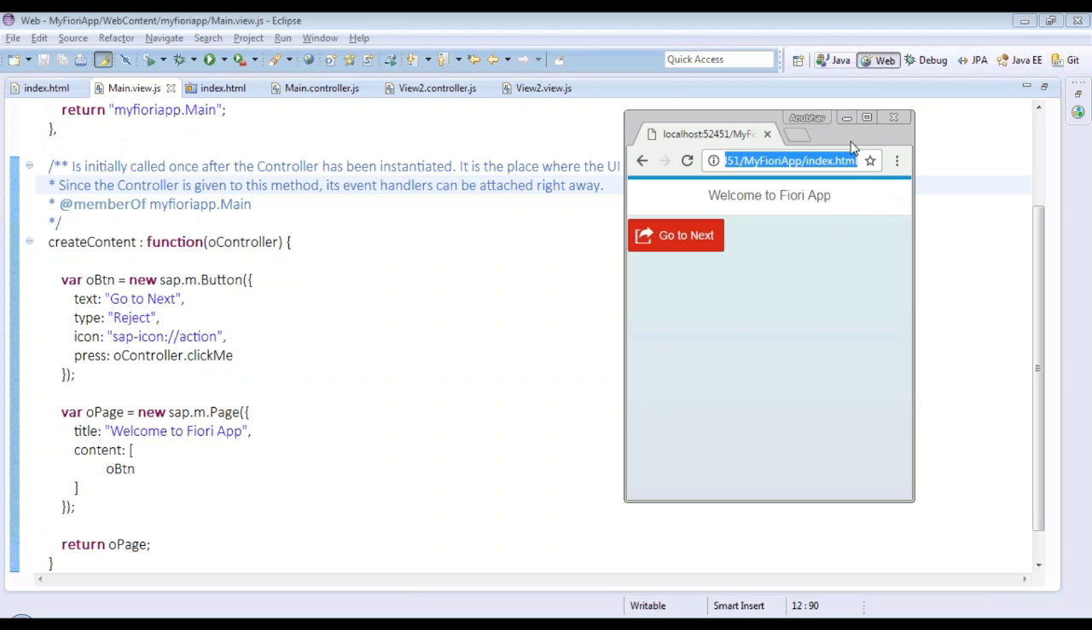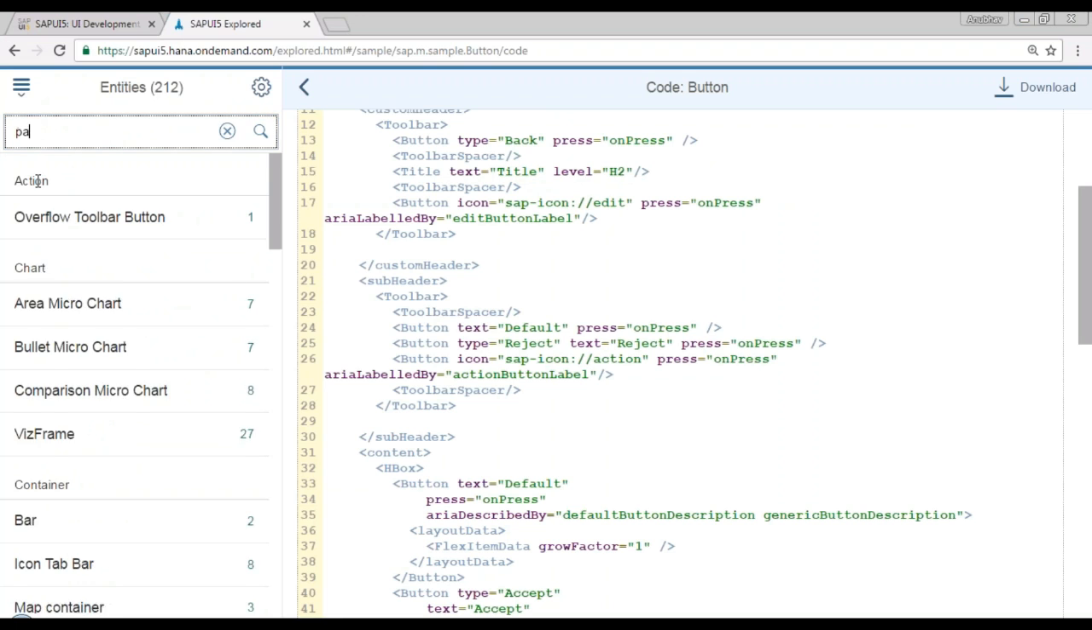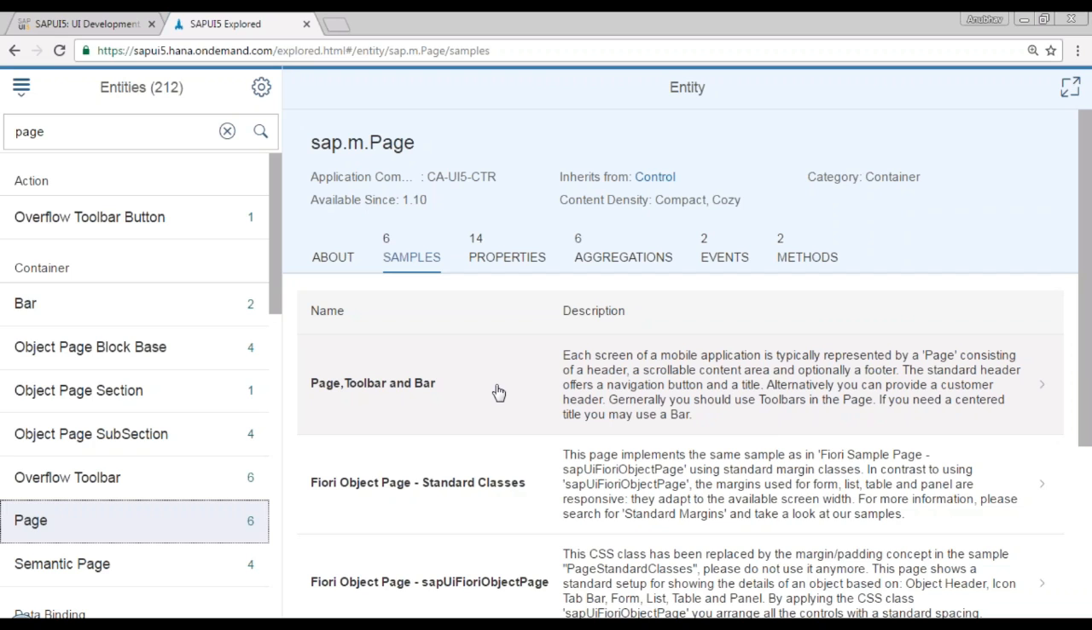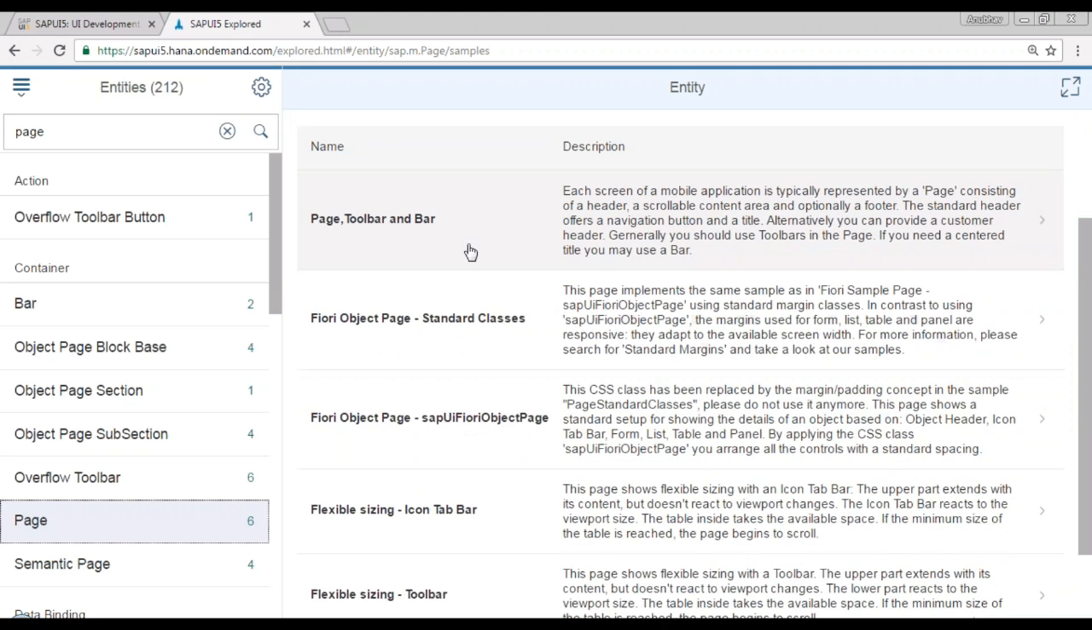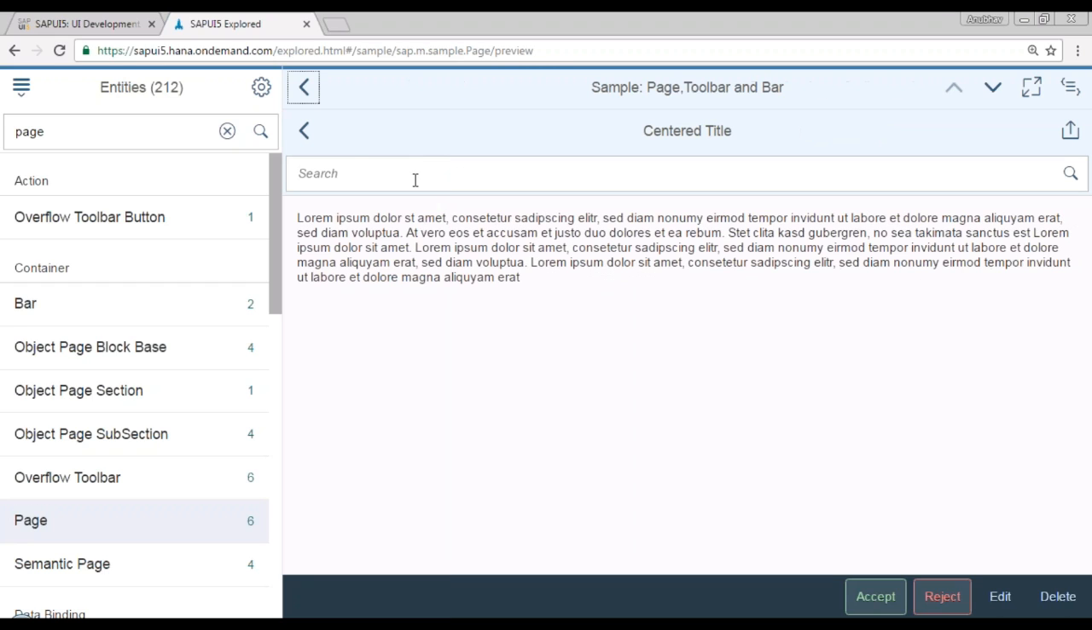It's pretty simple. Let me show you again the page aggregation, the page object. We will come back to the SDK and search for page, and you can see there are 6 examples for a page with a toolbar and bar. Let's go with the first one, and you can see this is how a page looks. You have this button on the top, you have this title, and then you have a button on the top right corner. So I want a button like this, this share button.